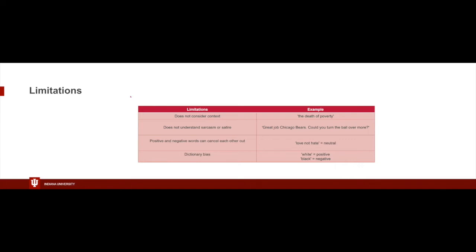Positive and negative words can cancel each other out. All right. You tweet love, not hate. That's a positive sentiment, right? But those are going to actually cancel in a lot of dictionaries and a lot of algorithms and become a neutral tweet. And then there's dictionary bias.